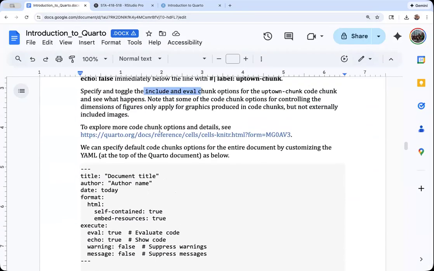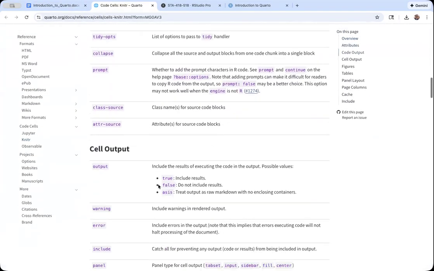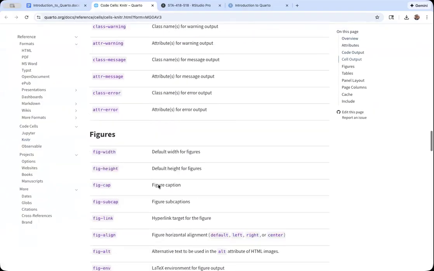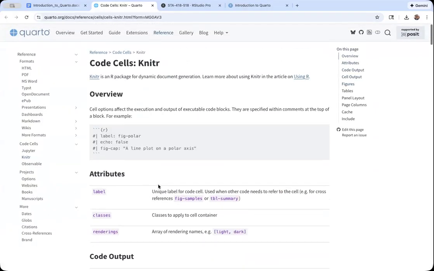So there's more code chunk options you can check out here. There's a very large number of them. So in my experience, it's hard to be familiar with most or all of them. But typically what you might do is just look them up as you need them. And then the ones that you'll tend to use more often, you'll get a little more familiar with.